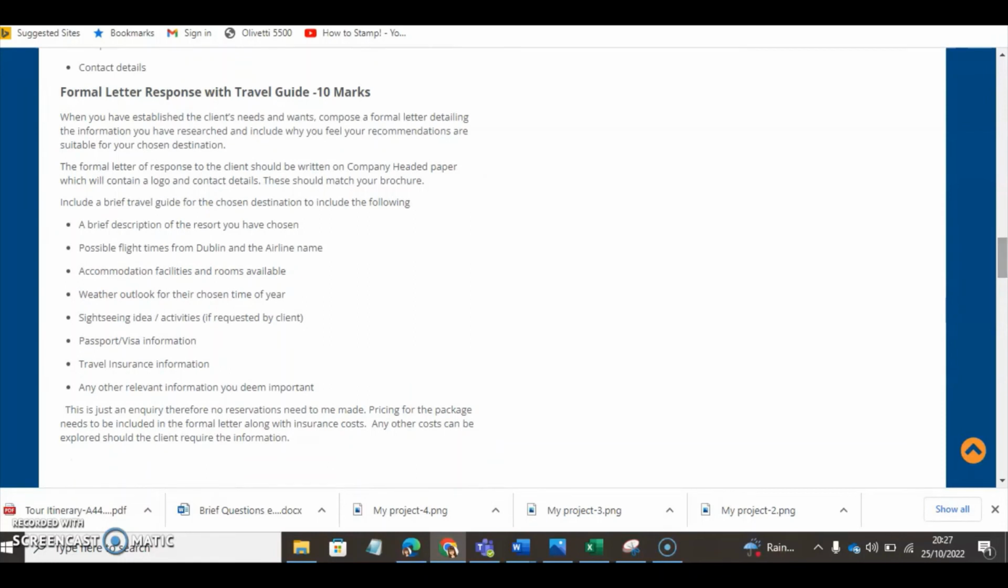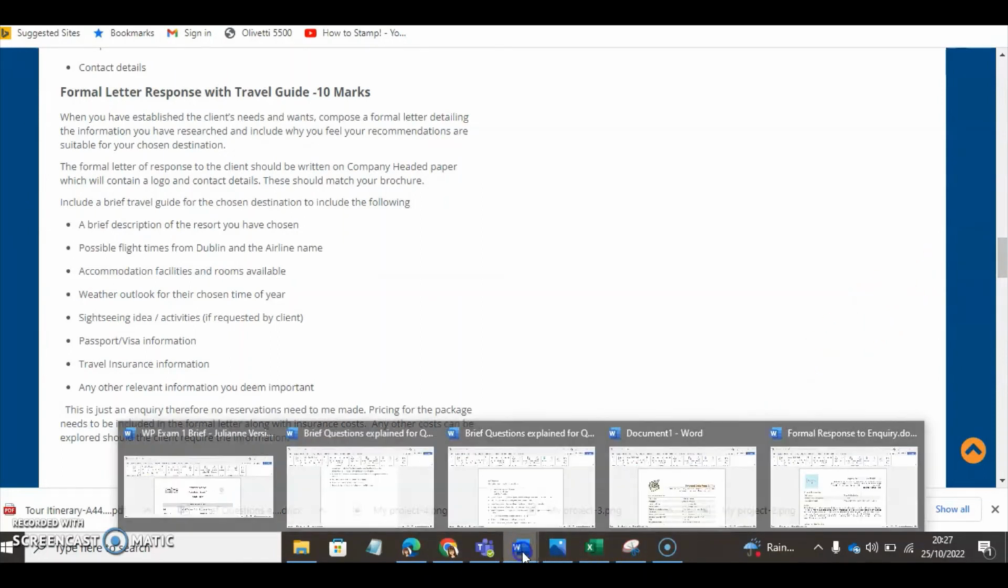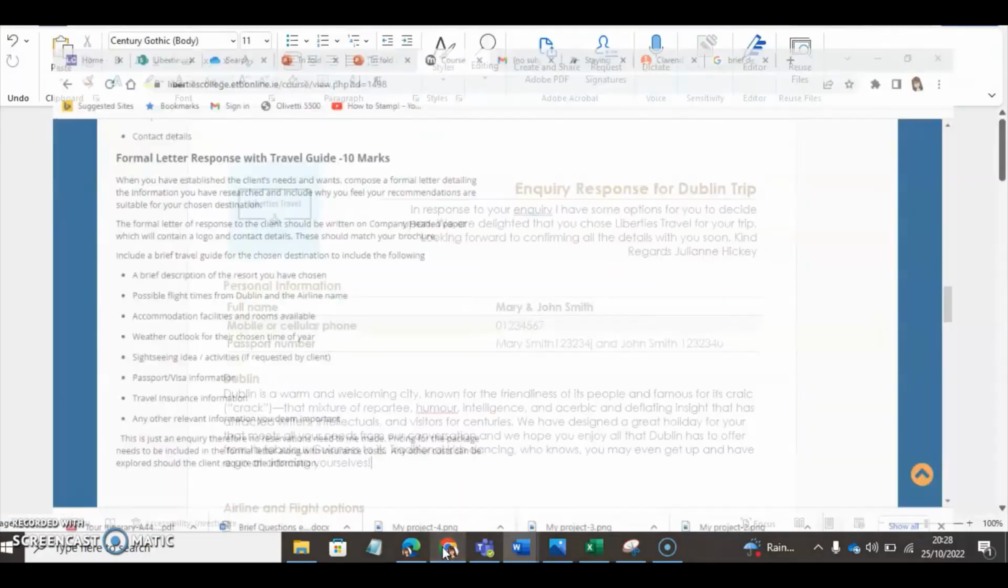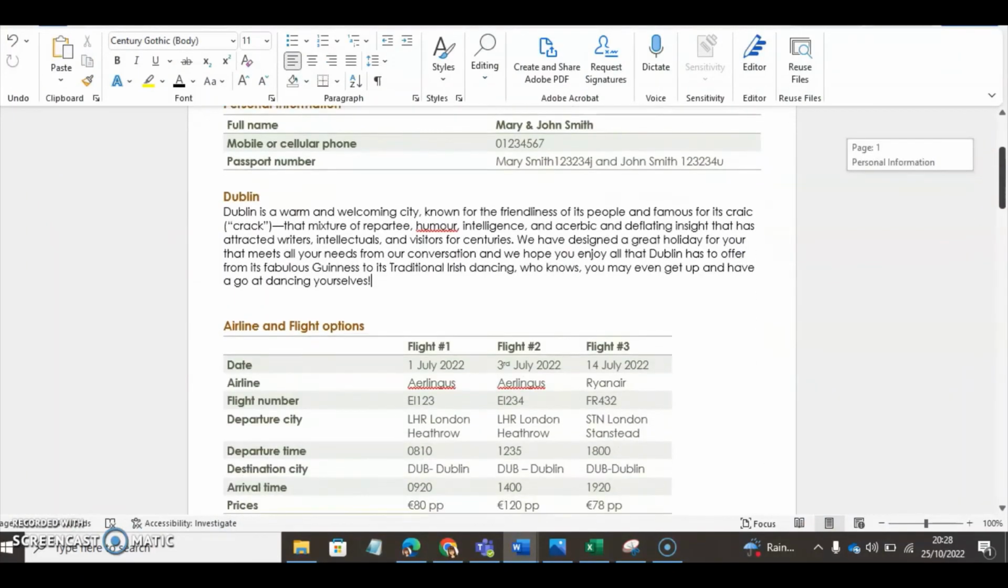Okay, so I'm going to just finish up by checking what the brief has asked me to do. So I need to have a brief description of the resort I've chosen. So I'm actually going to describe Dublin for this bit here. I've copied and pasted something from a tourism website and added in my bit at the end. We've designed a great holiday for you that meets all your needs from our conversation, and we hope you enjoy all that Dublin has to offer, from its fabulous Guinness to its traditional Irish dancing. Who knows, you may even get up and have a go at dancing yourselves. So that's that bit done. Possible flight times, that is done there.